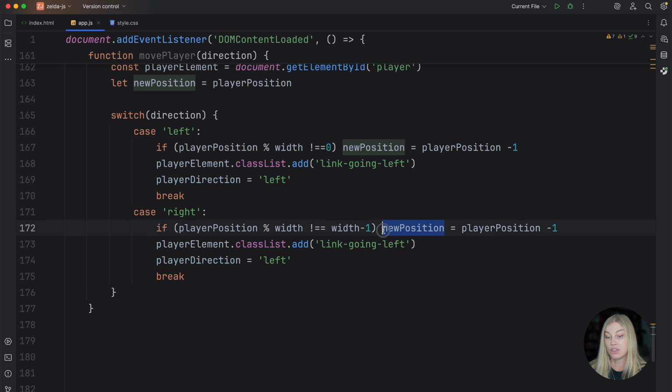So we change the position. We change a new position simply by adding 1. Okay? And then we change Link to going right, and we change the player direction to right.